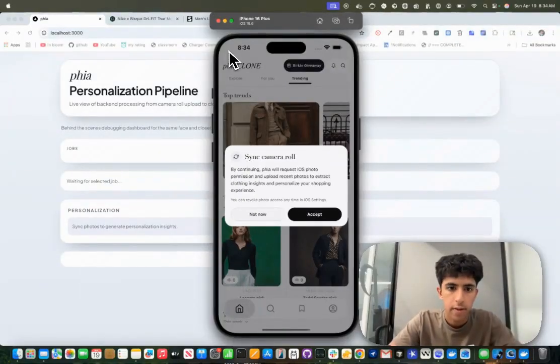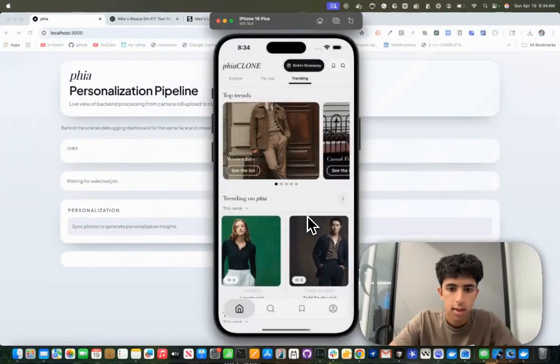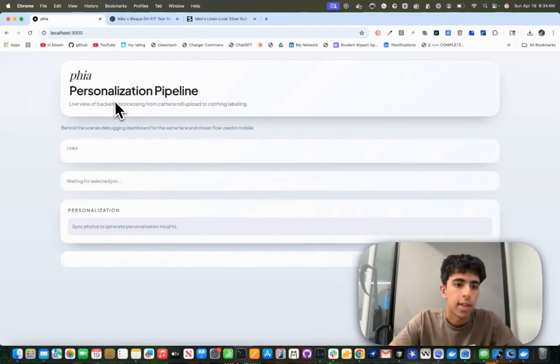So this is an Expo clone of Phia, and this is what my feature is. So we sync the camera roll, and then this is like a front-end display of a FastAPI backend. It just kind of shows us what's going on behind the scenes.